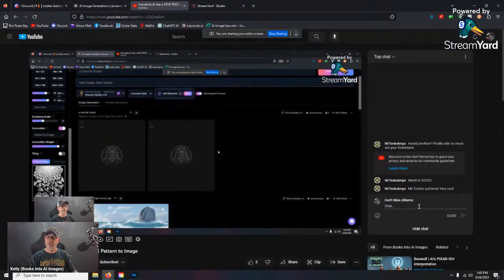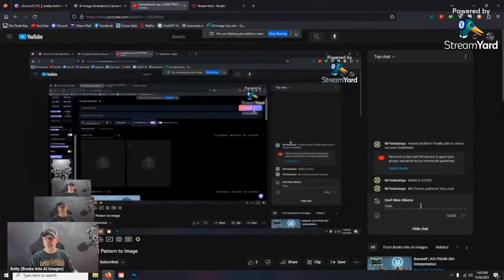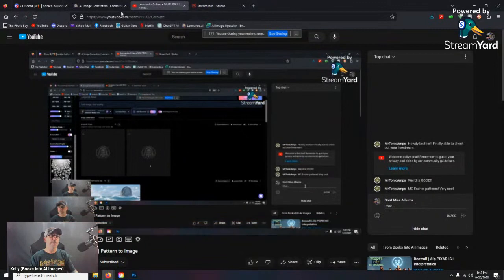While this is doing its thing. Yeah, MC Escher patterns. I absolutely love them, man. Absolutely love them. So how have you been doing, Tonic? Everything good?